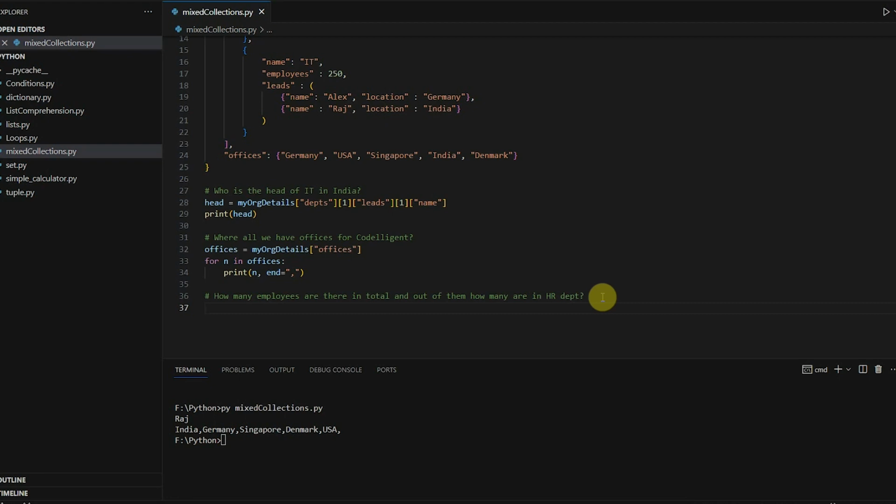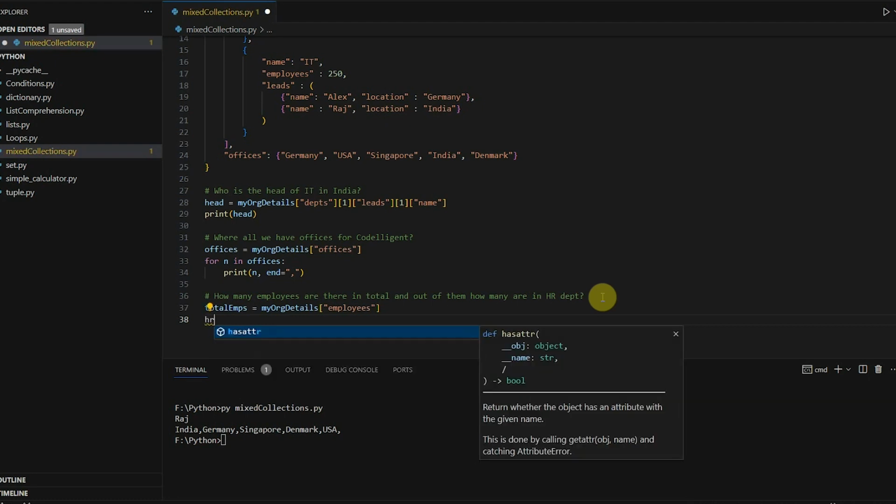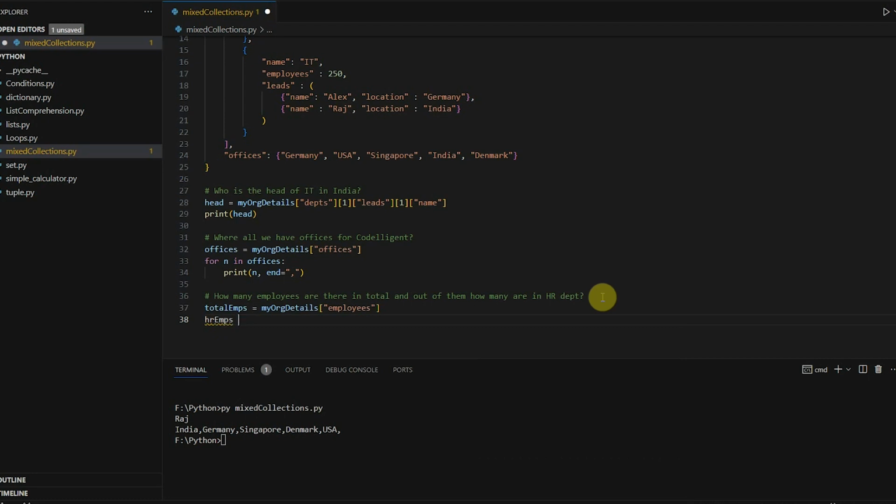First I will try to get the total head count. So I'll say total EMPs, maybe total employees, which is pretty straightforward. If I say my org details of employees, I'll get the total head count. But then we need to extract for the HR department. So I'll say HR employees is equal to, I'll say my org details of, now we have to go inside the departments.